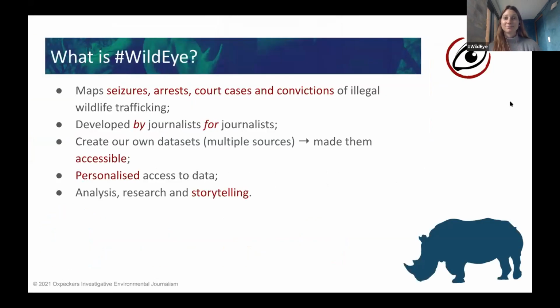So what is Wild Eye? Wild Eye is an online tool that maps seizures, arrests, court cases, and convictions of illegal wildlife trafficking. It was a tool that was developed by journalists for journalists, but this doesn't mean that it's exclusively for journalists. It's just that that's the perspective that we were coming from when we created it.